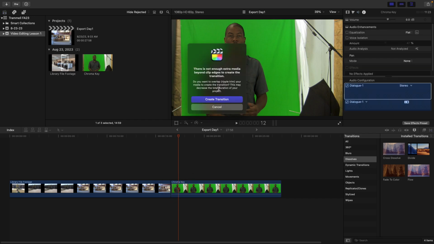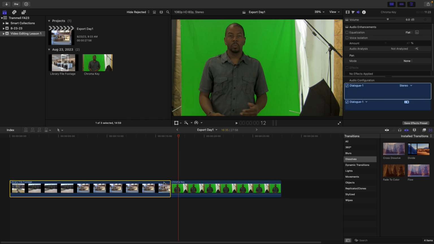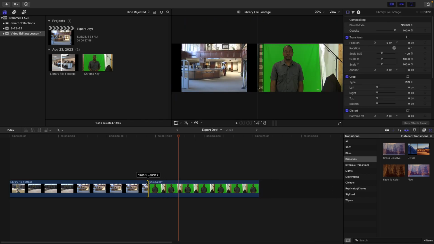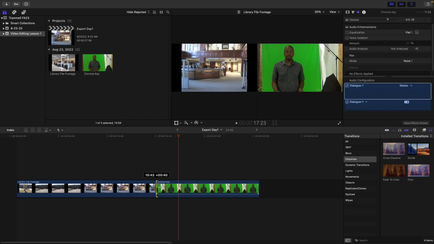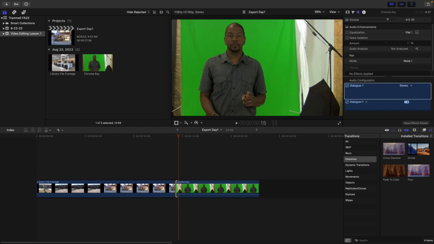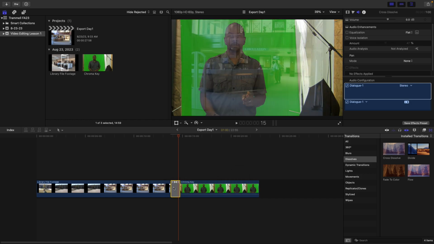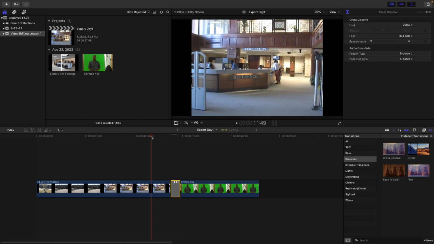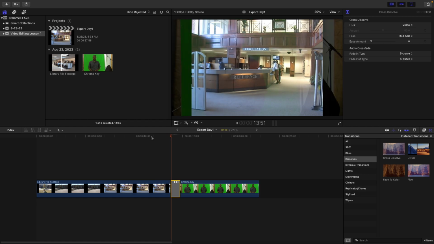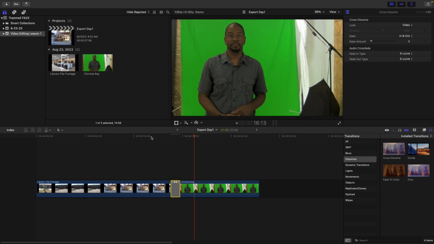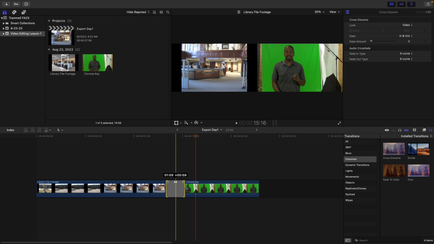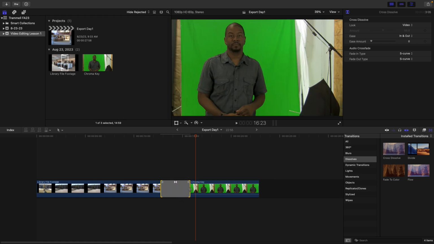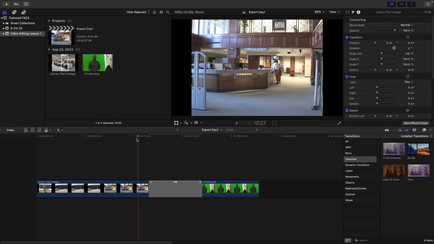Oh, it said not enough extra media. Hold on, let me get rid of a little bit of that, and a little bit of this. And now I'm going to try it again. And it says, yay! So I did a dissolve, and it'll do a slow fade from one thing to the next thing. Isn't that wonderful? And if I want to get rid of it, I can just delete it. Or if I want to make it longer or shorter, I can click on the edges, see when it turns yellow, and I can make that transition last longer.